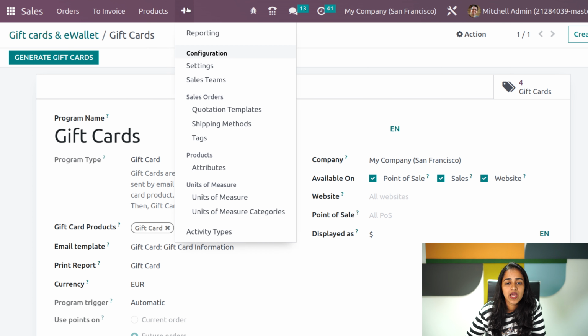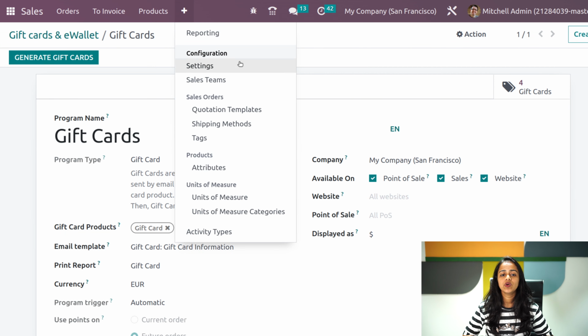So next we have the configuration. Now let's go inside the configuration and see all those things which come under the configuration. We'll keep the settings for the last. Okay. So sales team, we've already seen that, right? Next we have the quotation template.